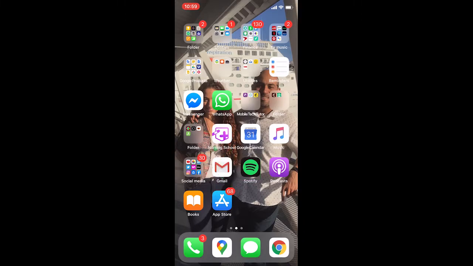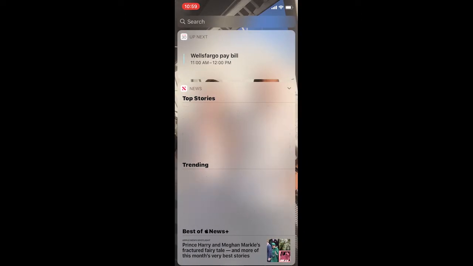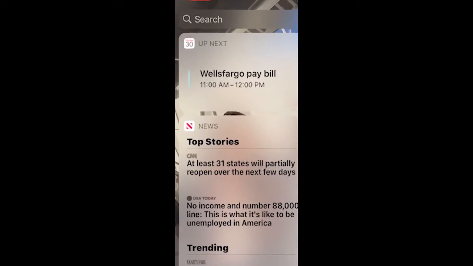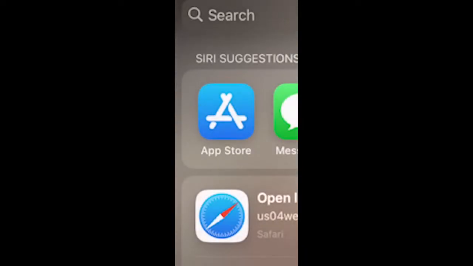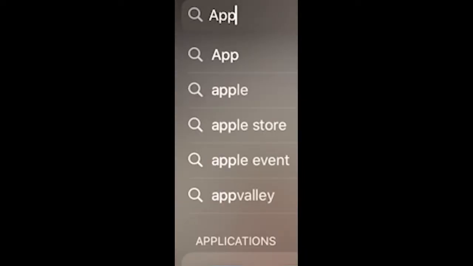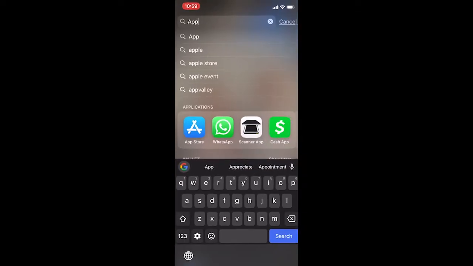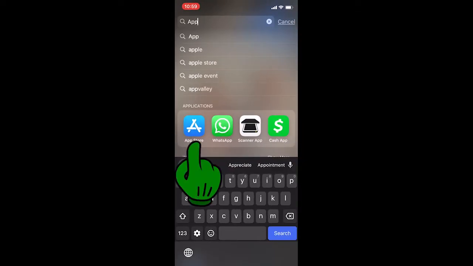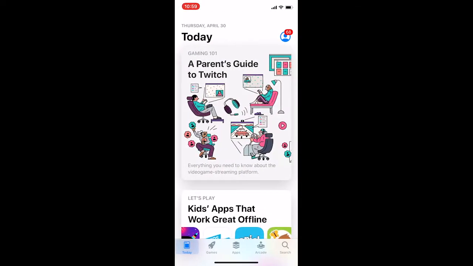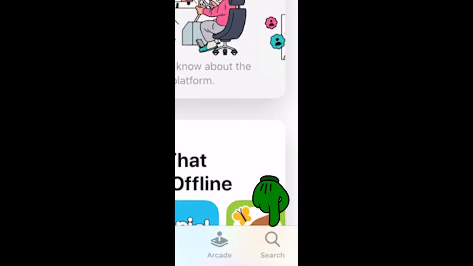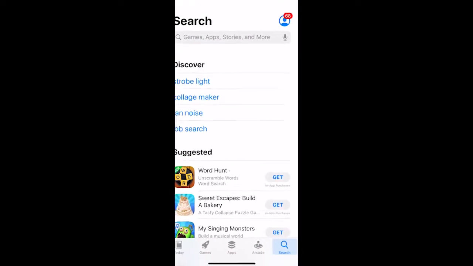So let's move over to the far left of your screen and we're going to go find the App Store by going up to the search bar and typing app. That's a quick way to find applications, a nice trick if you're ever looking for one on your phone. We're going to go ahead and touch App Store there, and in the bottom right hand corner, we're going to see a little magnifying glass, and that's the universal symbol for search. We're going to touch there.